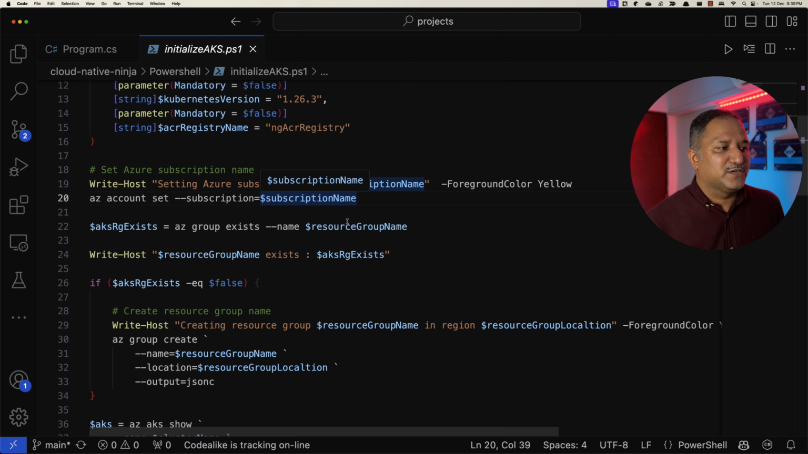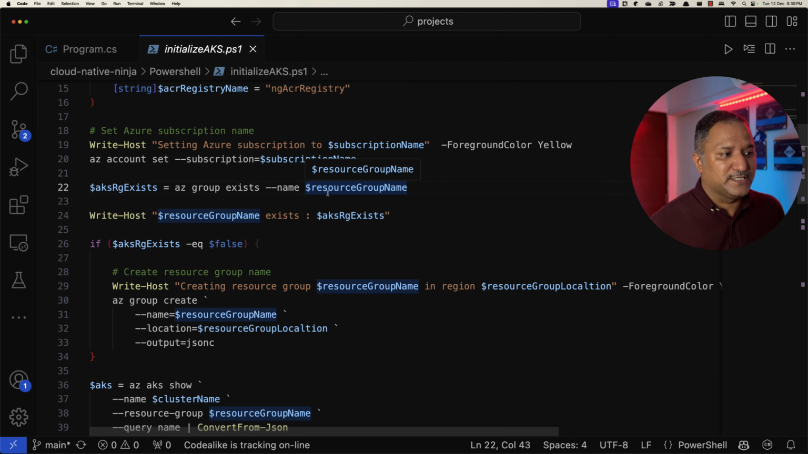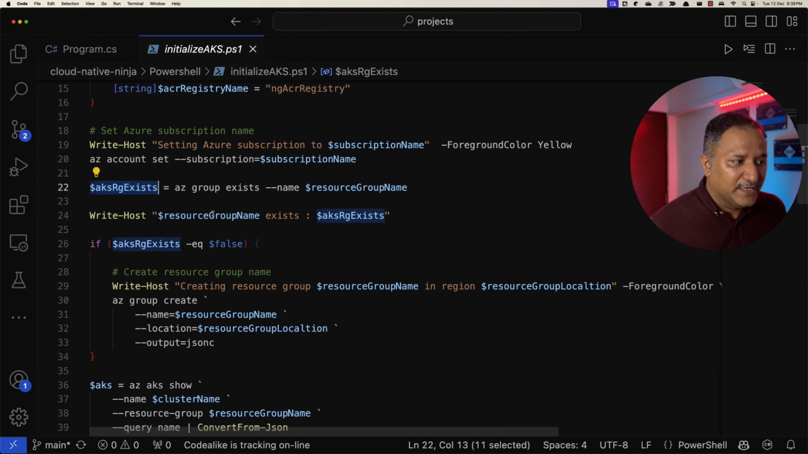Then we do a quick check. The script is idempotent, which means that it can be run multiple times, and if the resource doesn't exist, it will go ahead and create. If the resource exists, it will skip that particular step. So in this case, we are creating the resource group.